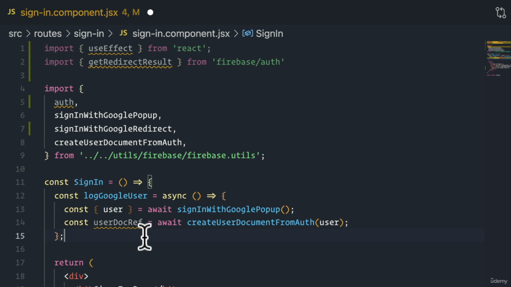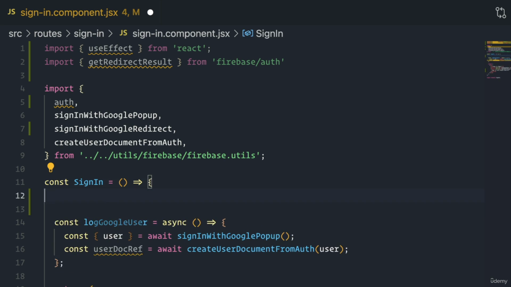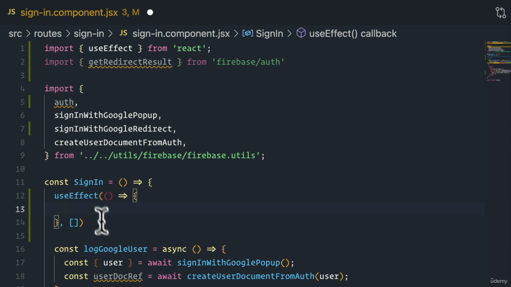So now what we're saying is that inside of this code, I want to run a useEffect. And I want to run this when this application mounts. So when the sign-in component mounts for the first time. Remember, when you pass an empty array, it means that run this function once when this component mounts for the first time. The function here being our callback.